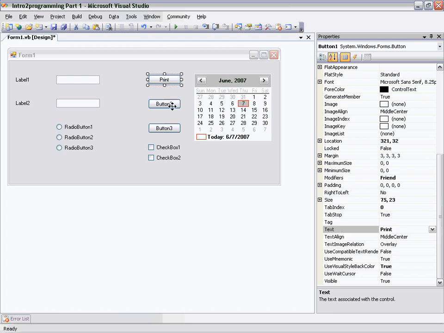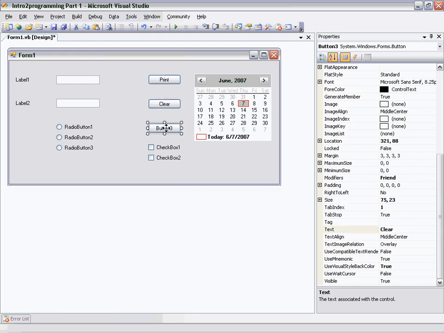Now for this button, I'm going to come down and change its text property. I'm going to double click on it, and I'm going to say clear. We're going to use that for something else. And then on the last one, button 3, I'm going to change it to say close to exit our program.